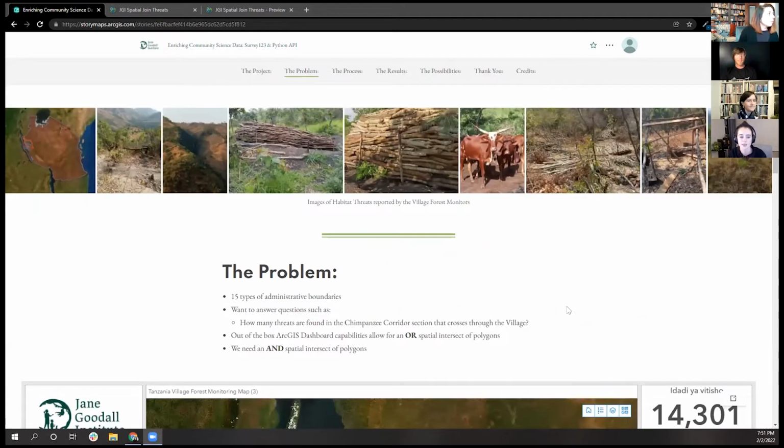So when collecting and processing this data, we came across a problem: we have 15 different types of administrative polygons that we are trying to analyze this data against. And we want to be able to answer questions such as how many threats are found in X chimpanzee corridor section that crosses through this village. Now, out of the box, ArcGIS Dashboard capabilities allow for an "or" spatial intersect of these polygons, when in reality, we need an "and" spatial intersect of these polygons.